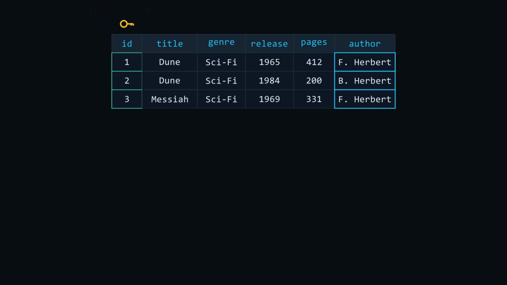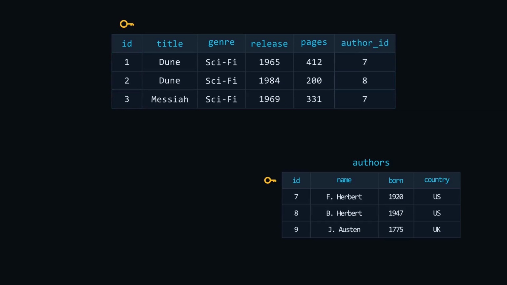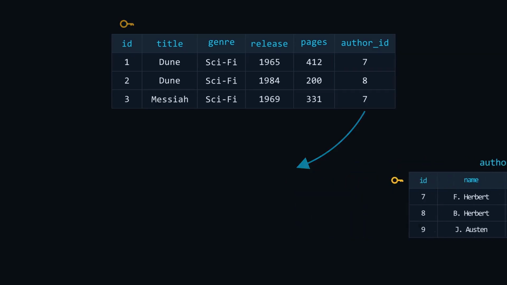Right now, an author is just text repeated in every book row. But think about it. An author should have their own attributes: name, birth year, country. So authors get their own table with their own attributes and primary key. And then, in the books table, instead of storing the name, we connect the two tables by storing the author's ID. That stored ID is called a foreign key. Congratulations, you have just designed a database.